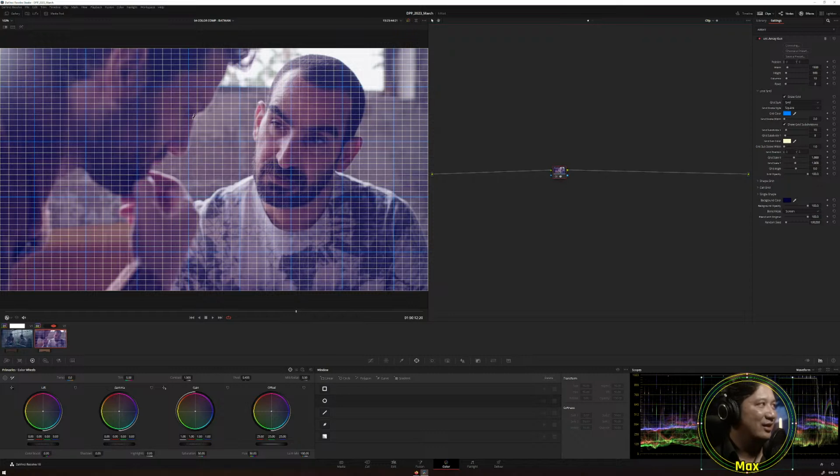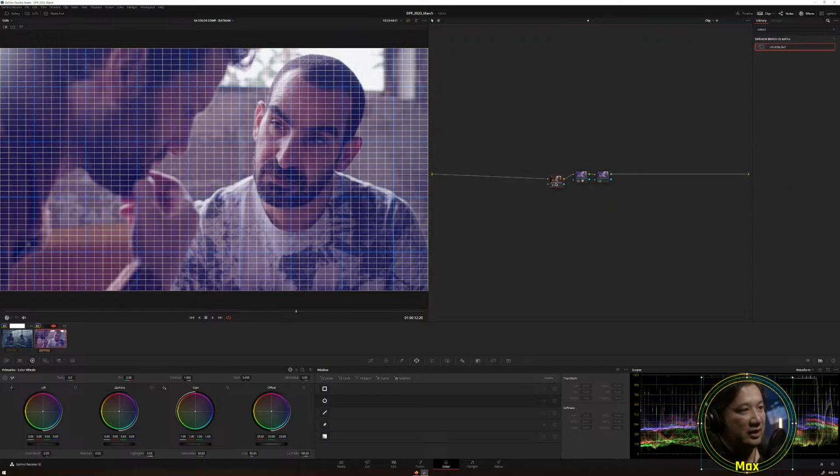Of course, it looks nothing like the previous versions, but that's because we need to degrade our image further. So I'll create a node after this and before that. To create a serial node after a selected node is Alt S, and to create a serial node before the selected node is Shift S.